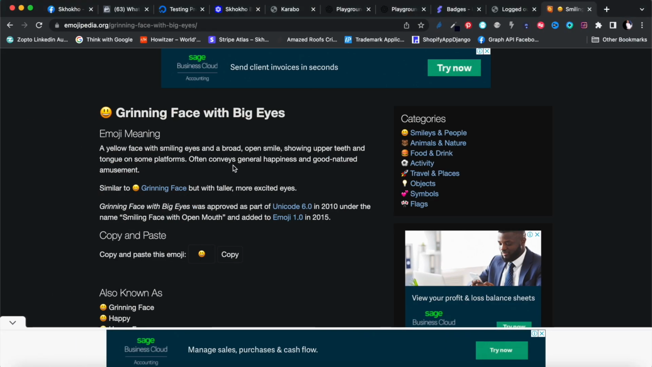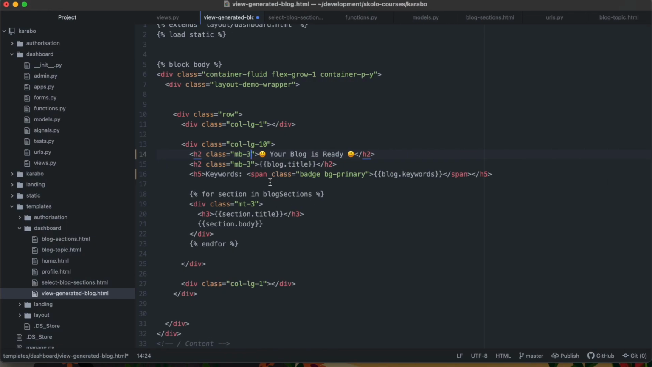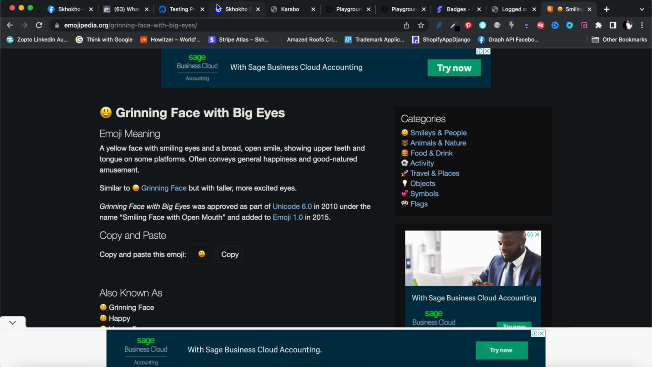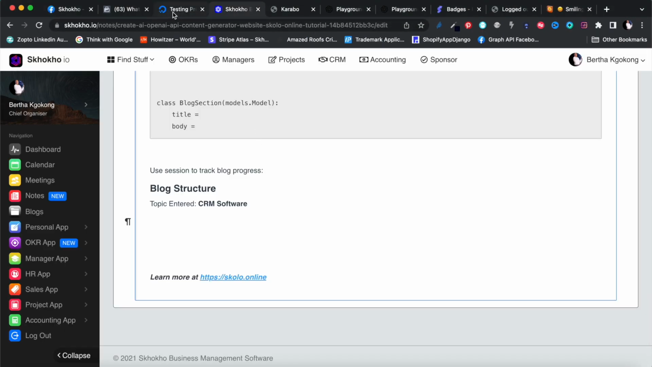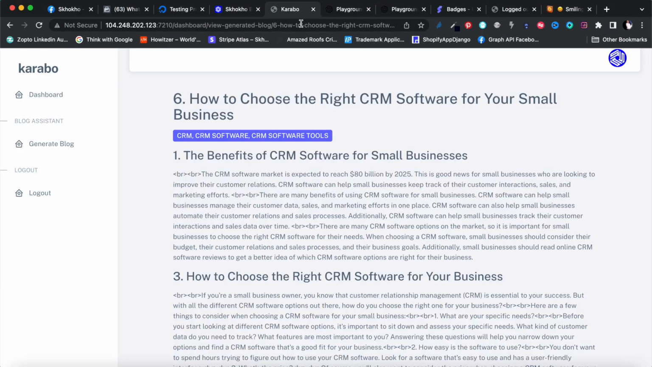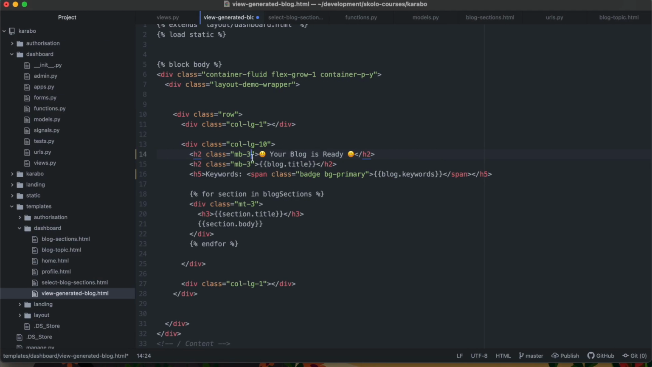Yeah, just a margin between those, and then there'll be another margin over here. Let's see if that margin is sufficient. So there's a margin over there, yeah. So MB3 is okay. So there'll be a margin there, your blog is ready, and then we'll show the blog title, and then there'll be another margin, and then we'll have the sections.